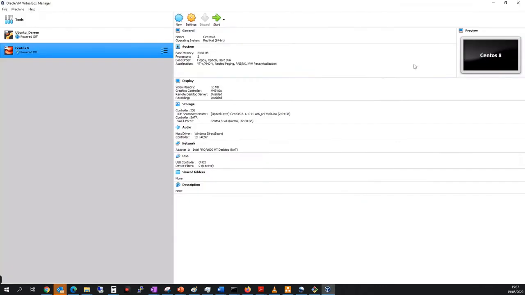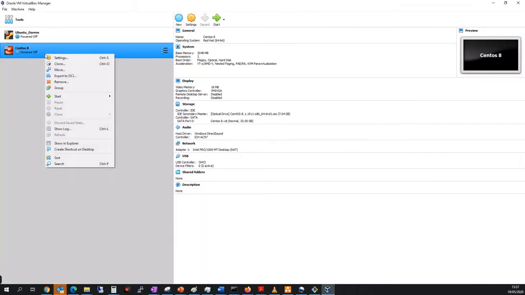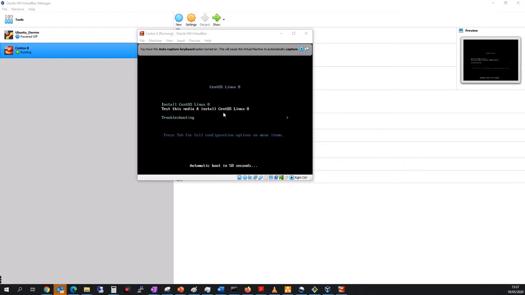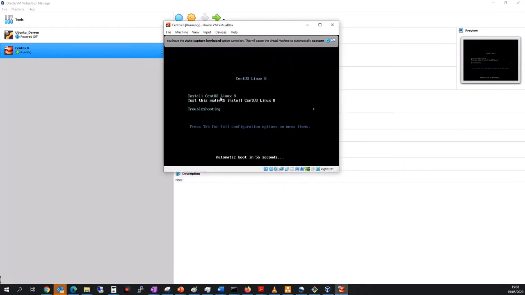Okay, let me make this full screen here. And what I'm going to do is right click CentOS 8. I'm going to click start and I'm going to click normal start. And this should begin to boot up our CentOS 8 server for us here. Okay, I've pulled this across and we can see we have some options here. So let me just click on install CentOS Linux 8 and I'll hit return.